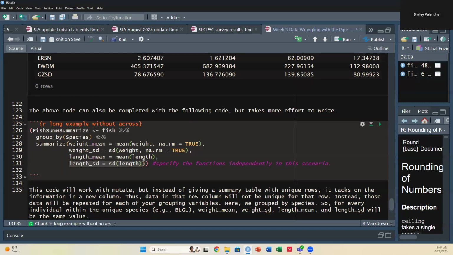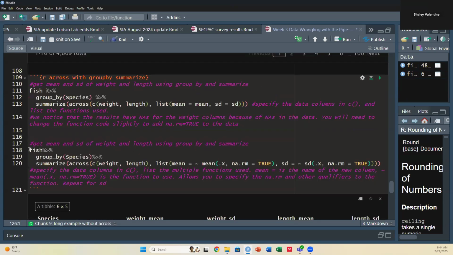However, if you have like 15 columns, this becomes very lengthy code because you have to keep adding this on. And if you are doing multiple functions on each column, that keeps expanding. So just note that you can do it this way, it's a little bit longer, or you can do it this way with the across and listing those functions there.